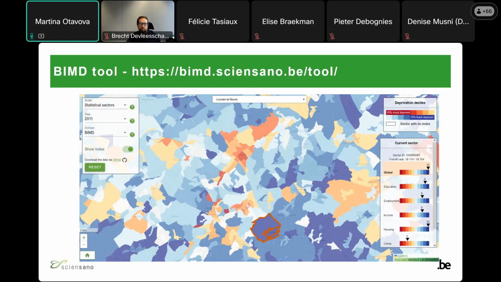When you type in the place of interest, it will automatically zoom in, and a window on the right-hand side will pop up where you will see the overview of the deprivation, different deprivation domains, their deciles for the given area, the sector. I think it's a very nice tool that was created, and I really recommend you to explore the deprivation in your area.